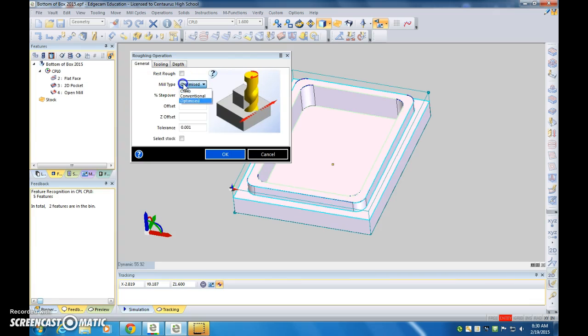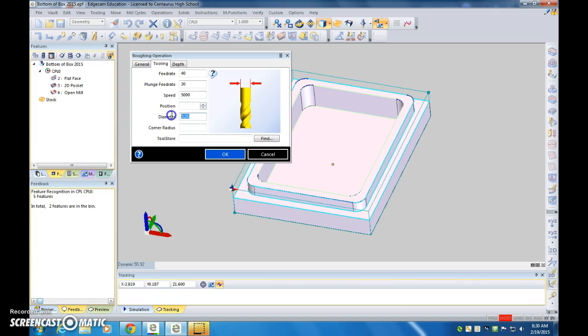So we're going to have this mill type as optimized. Yours might be set to climb conventional. Let's just leave it as optimized. Our bit will cut in both directions. And 50% step over, so this should, or the rest of it should be okay. Click on tooling, set your feed rate to 40, your plunge rate to 20, speed of 5,000, and diameter to 0.25. So pause this if you need to get that information. Make this full screen. It's a lot easier to see it. And then go to depth.